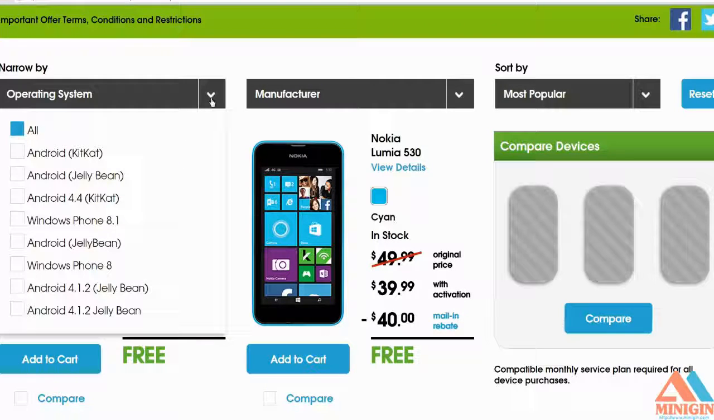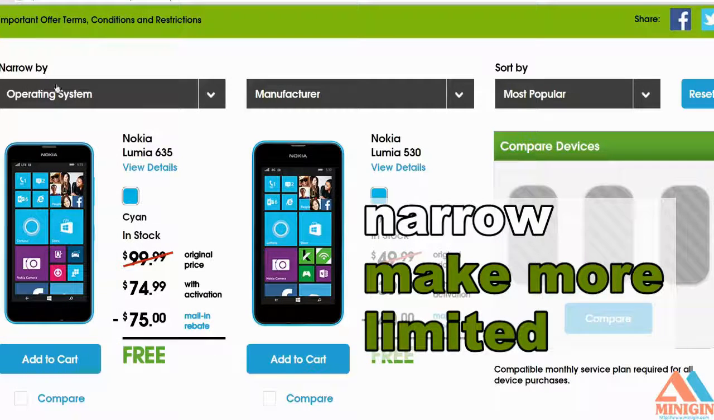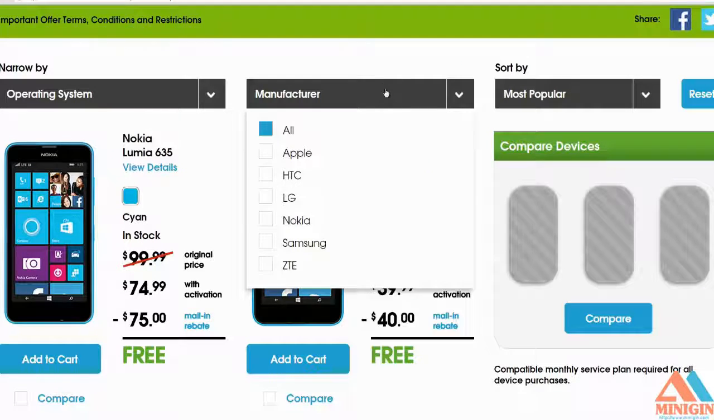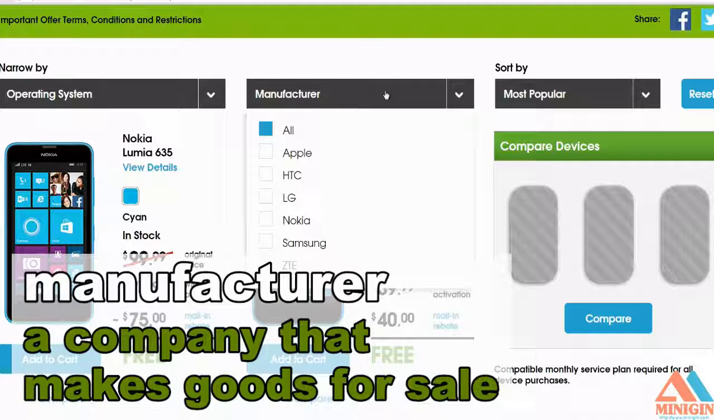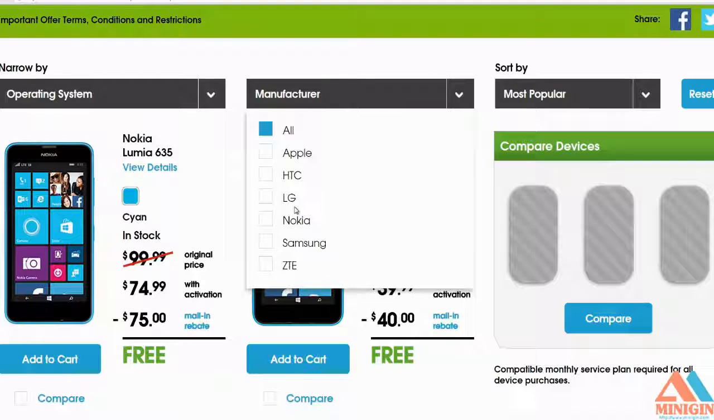We can look at the operating system. Operating systems are the Android or the iPhone, Windows Phone. Those are all operating systems. So you can filter your search or narrow your search by the operating system. You can also narrow it by the manufacturer. Manufacturers are those who produce or make the phones. You have Apple, HTC, LG, and so on.